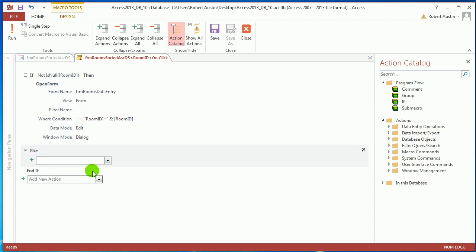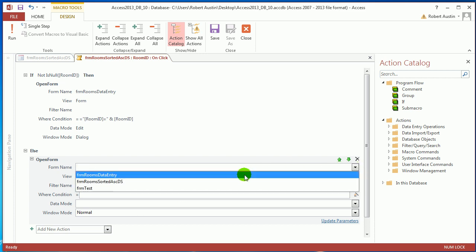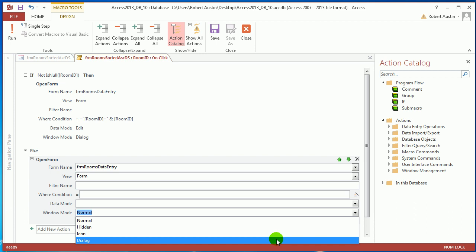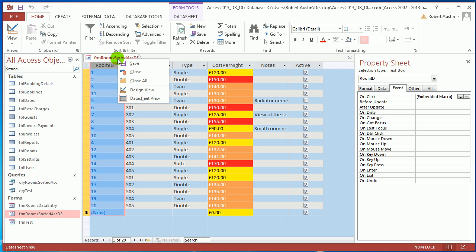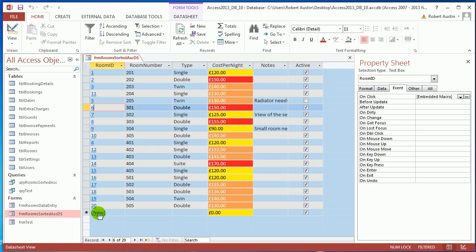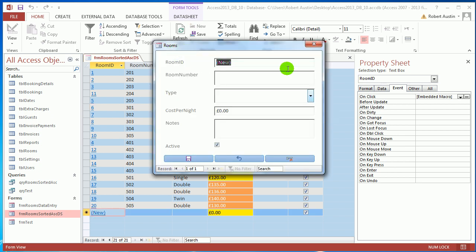Now if it is a null value, I still want to open up this form rooms data entry, and I want to open it up as dialog, but I want to open it up to add record. So now I can save that. Now, do the same thing again. I can click on, for example, number 6, and it opens up number 6. But if I click on new, it doesn't cause me a problem. It opens up the same form, but it opens it up to a new record, which is kind of neat. That's quite a nice way of doing things with data sheets.